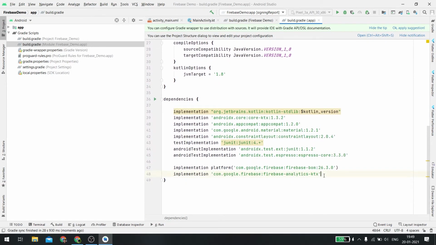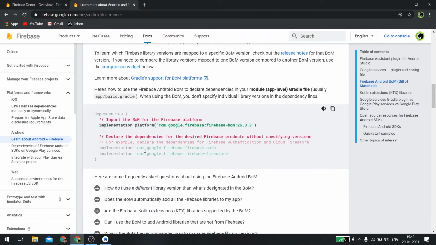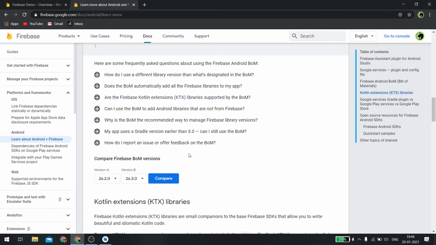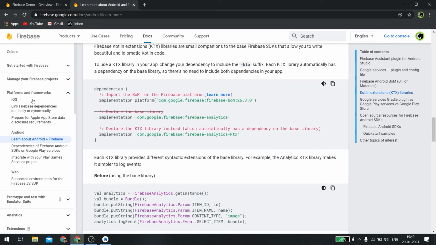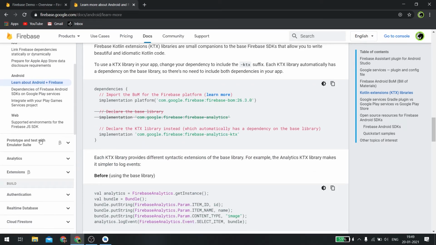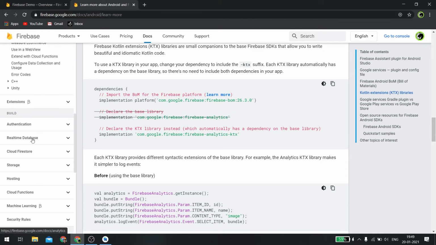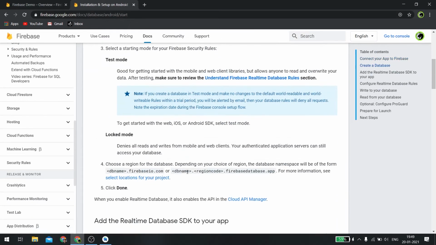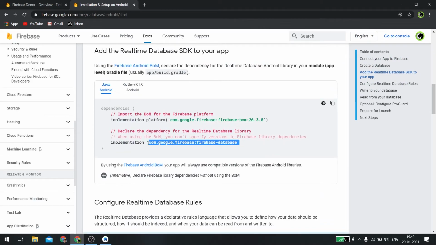So that was all. If you want to add more and more of these services, you just need to add a few lines. For example, you can see this implementation is for Firebase Auth. This implementation is for Firebase Firestore. Okay, so similarly, let us see, for analytics we already have added analytics. A real-time database, let us select from Android. Okay, so this is that. You just need to copy such lines.